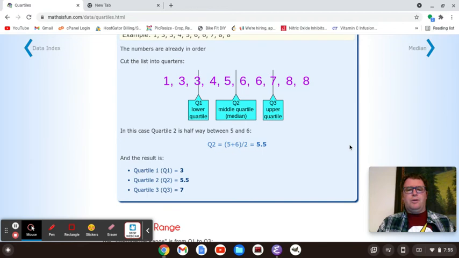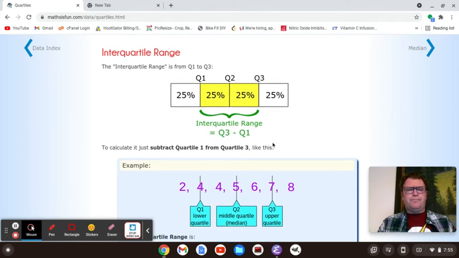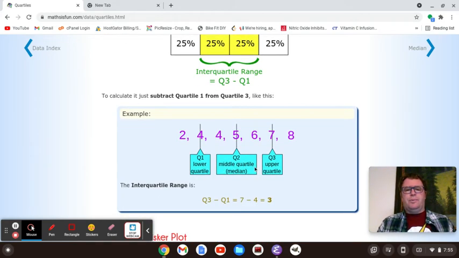Now if we go down further on this page, you'll see that it explains that the interquartile range is quartile 3 minus quartile 1. So in the first example they gave, you take Q3, which is 7, minus Q1, which is 4, and you get an interquartile range of 3. Now, why is interquartile range important?